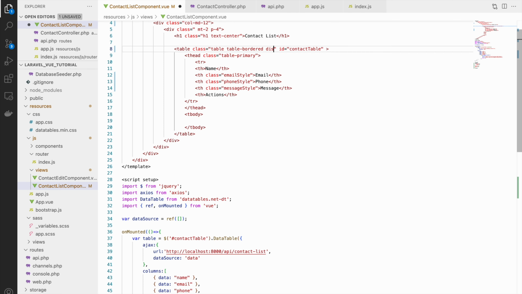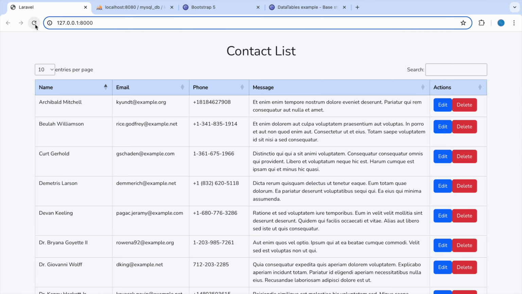Now let's check one more class. Let's say row border. Now let's see. So here you can see the stripe class is removed. It's just a white background now.